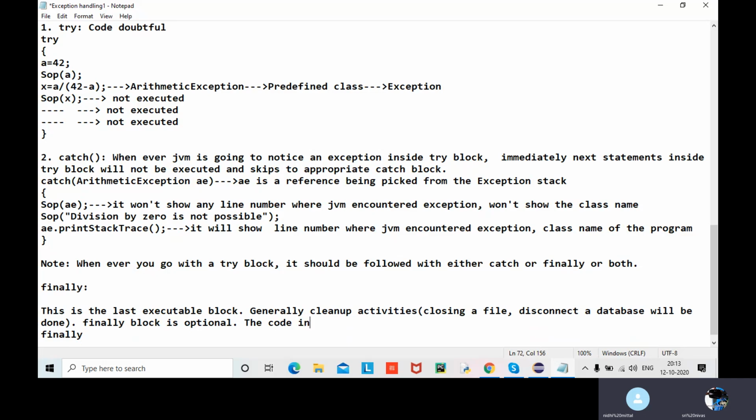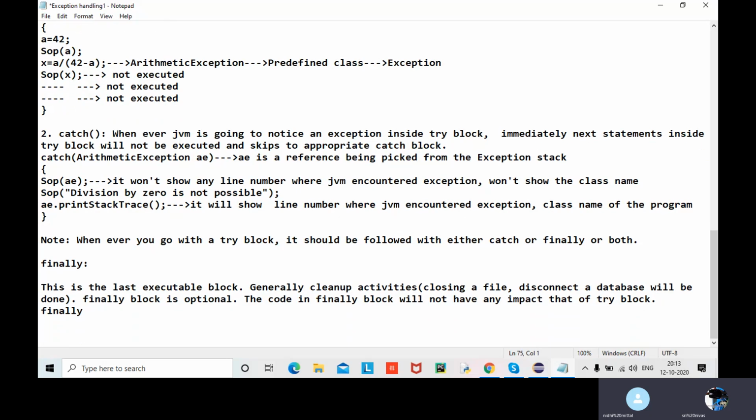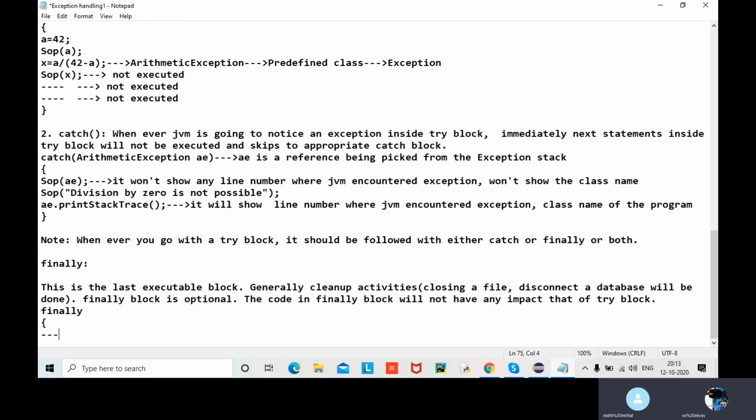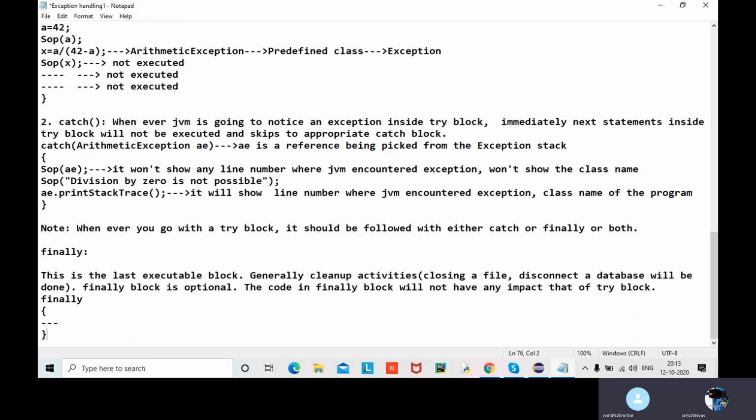The code in the finally block will not have any impact. Irrespective of your program logic, whether it is correct or wrong, the finally block will get executed 100%. That's it. That is the effect of the finally block. And you can write anything inside.